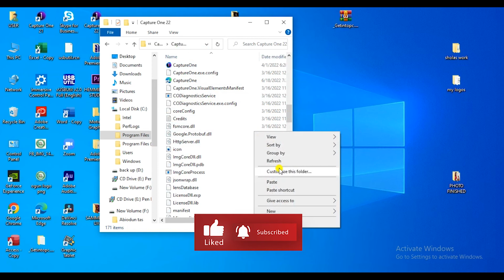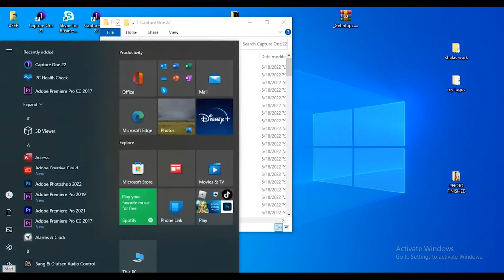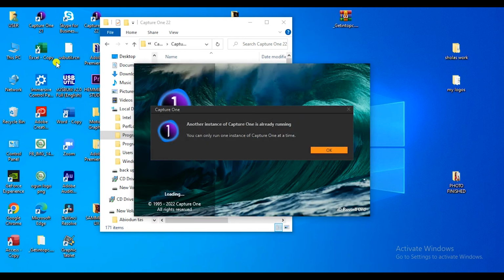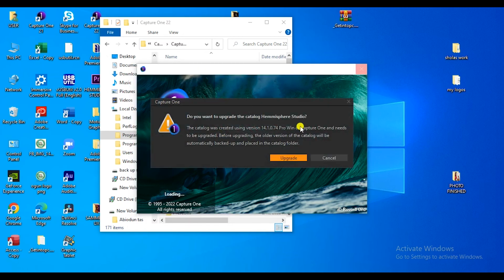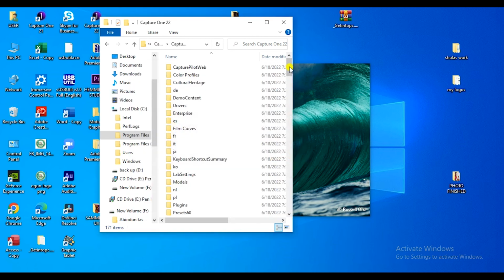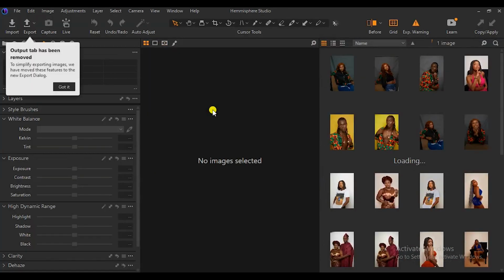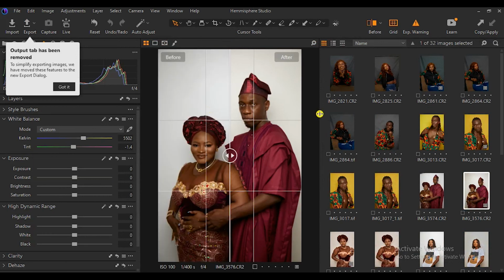Right about now, you can go ahead and launch your Capture One from your start menu bar. This Capture One 22. So just launch it without paying. You have your Capture One 22. So click on OK, and our Capture One will load. So now by so doing, I just upgraded from Capture One 21 to 22. All my pictures that I have in it will be uploaded to Capture One 22 like so.